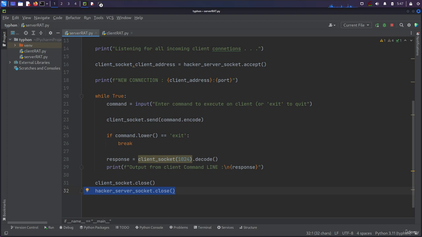It sets up the server to listen for the client connections, prompts the operator for commands to send to the client, and prints the output received from the client.